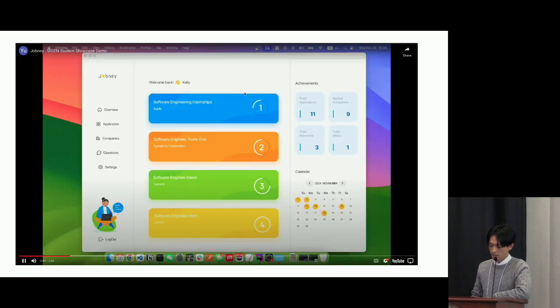And on the right-hand side, we have achievements and a calendar where we visualize the data. So we can see how many applications we did, and also highlight the dates we did applications or add questions to the related application.